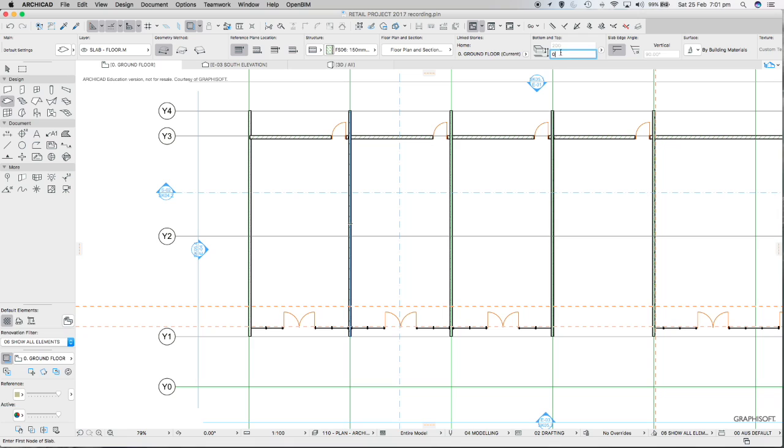And then our top, sorry. So this measurement here is being measured from the ground floor that you're on at the moment to the top, because we've set reference plane top over here. So we want that to be 0. So we're measuring to the top.